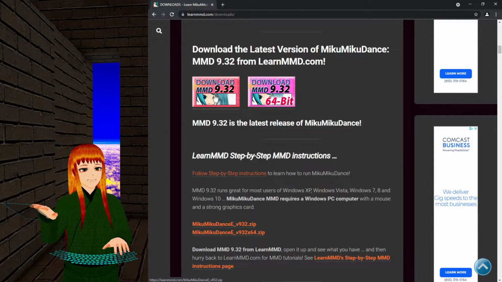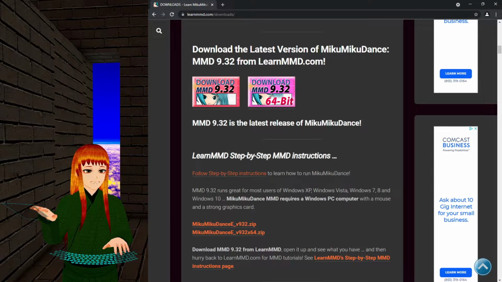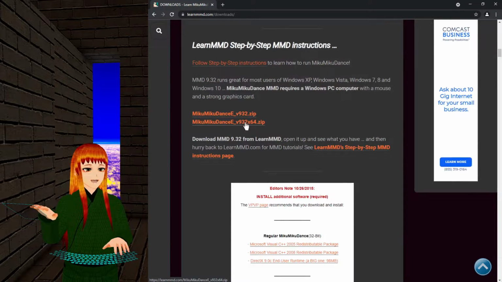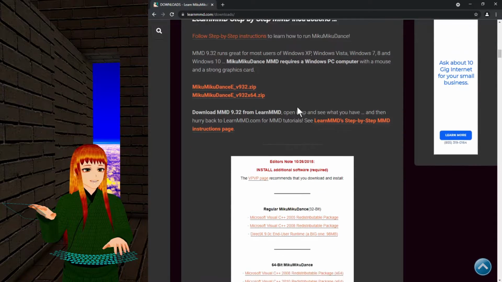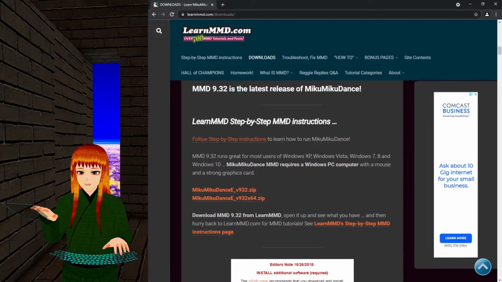So here you go. You can either click the 32-bit version if you have a 32-bit computer, or the 64-bit version if you have a 64-bit computer. You can just find that in your system's properties. Again, they have instructions. They have zip files if you prefer to do that. So here's where you download MMD. You just install it wherever you want to. It's very simple.